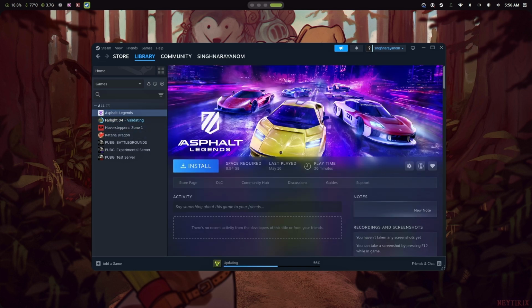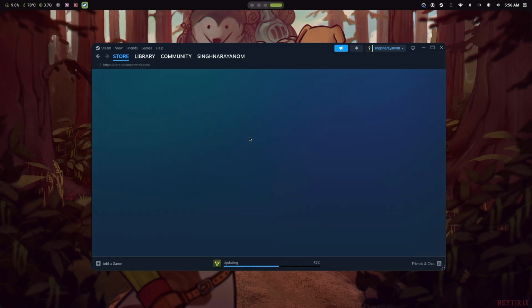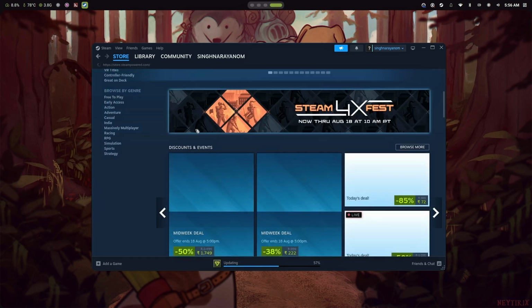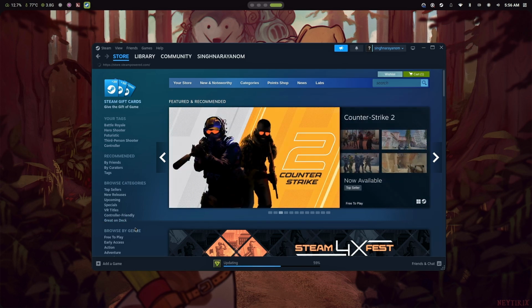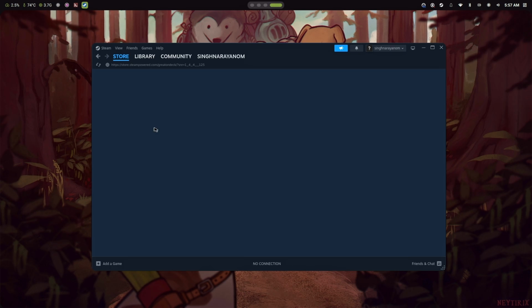Then I can also play Asphalt Legends. I used to play it on Linux as well. And there are so many games which are now really good for Linux. If you want to see the ones particularly designed for Linux, you can just search "Great on Deck", which are great for Steam Deck. And if they're good on Steam Deck, then they're also going to be really amazing for your Linux setup. Yep, that is something nice.